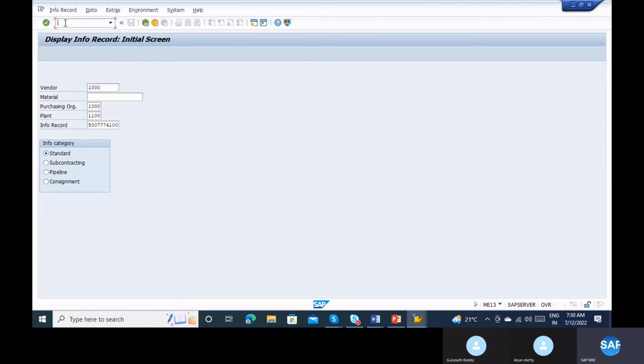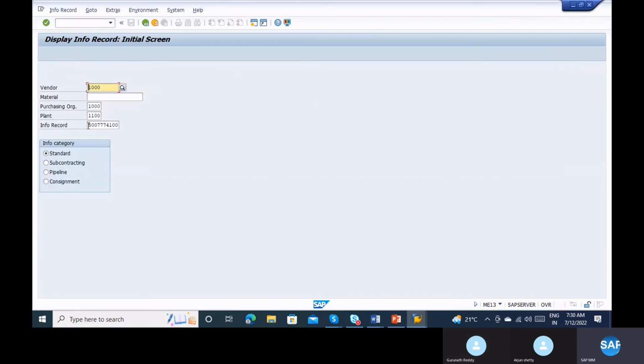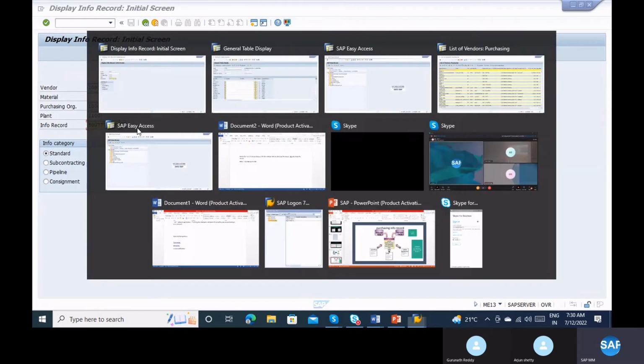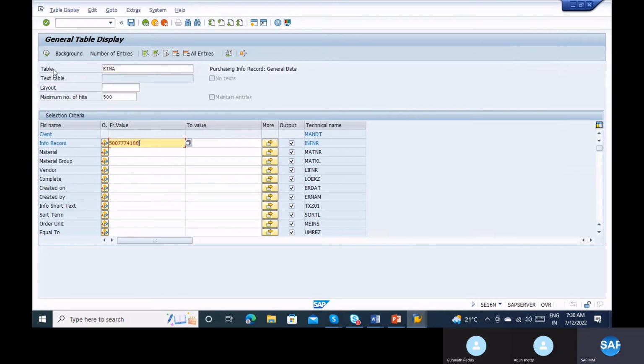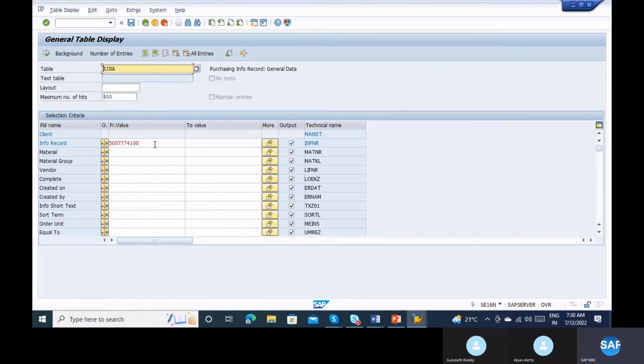In which table can we see it? The table name is EINA. These are all info record tables. Enter the info record number. Here you can see that the system created the info record without a material number. Yesterday we created it at a different level, with material.